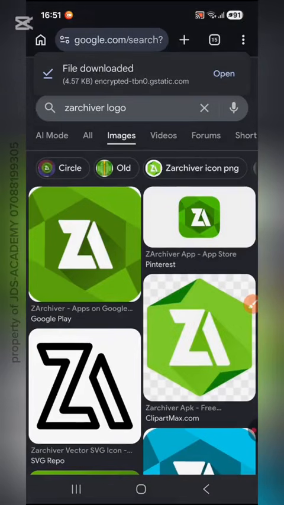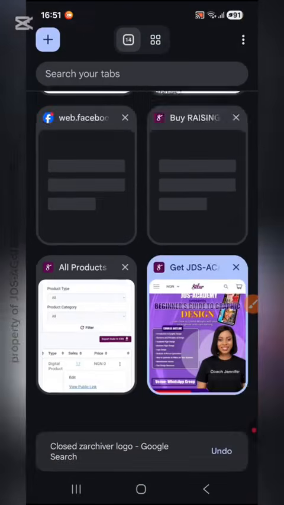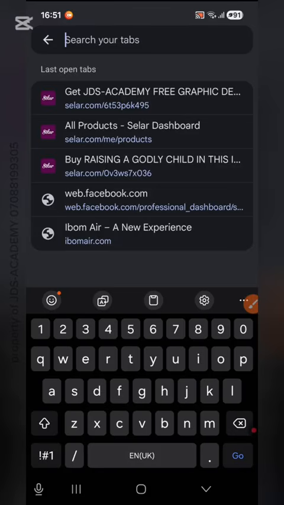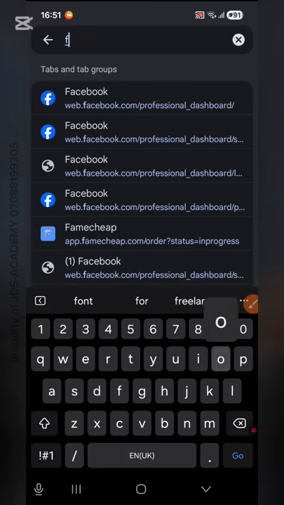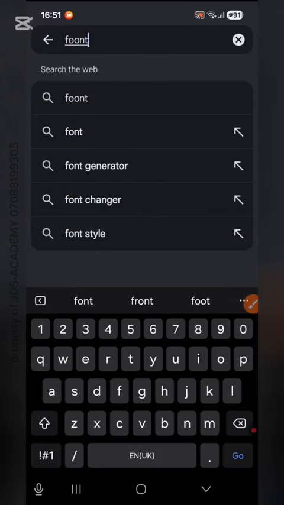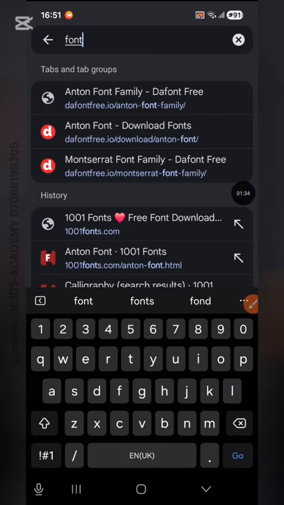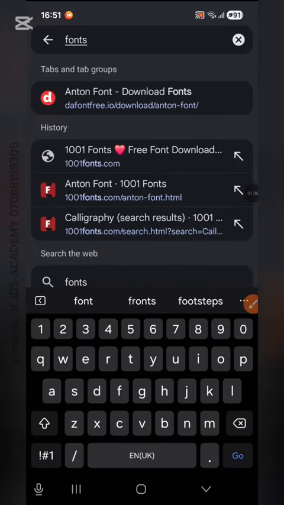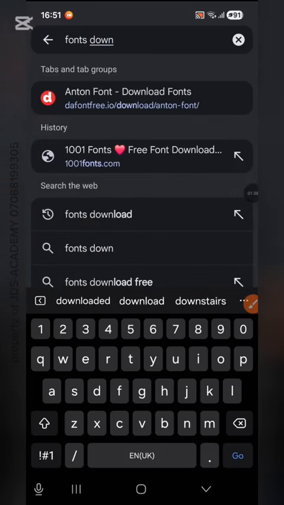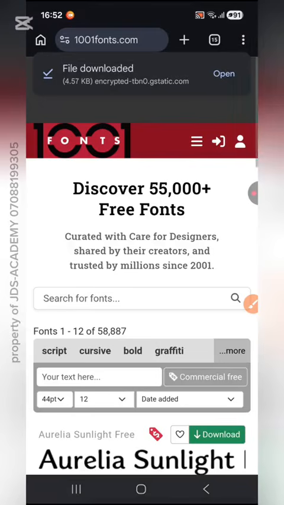I use Google Chrome. So you will just come to your browser, any browser you're using, just type fonts download. Okay, even if you don't know the name of the fonts, just type fonts downloads. Okay, it's going to search.